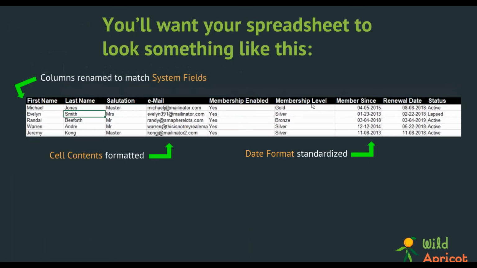Now the cell values, you'll actually want to double check the cell values for a couple of those things that I mentioned, namely the date format. You'll want that to be standardized, and you'll want to make sure that it's the same for all the different people, all the different users that you have. Also, the cell contents are formatted themselves so that there's no extra spaces or anything. Everything looks the same, and so the system doesn't find anything that it's not expecting when you go about doing your import.